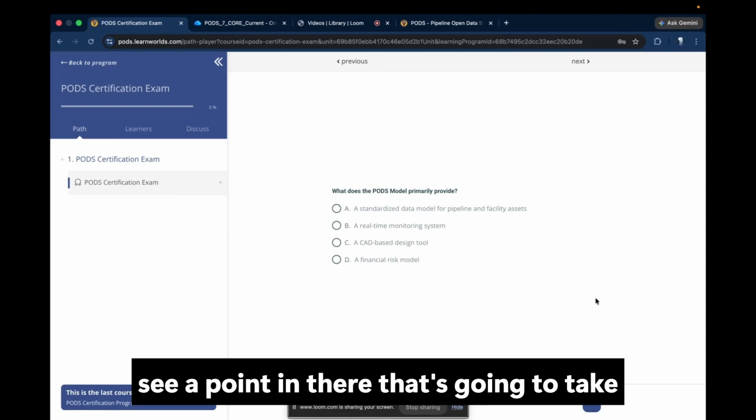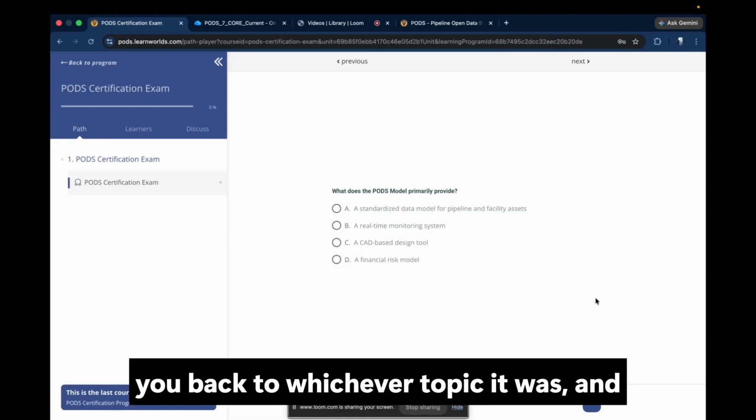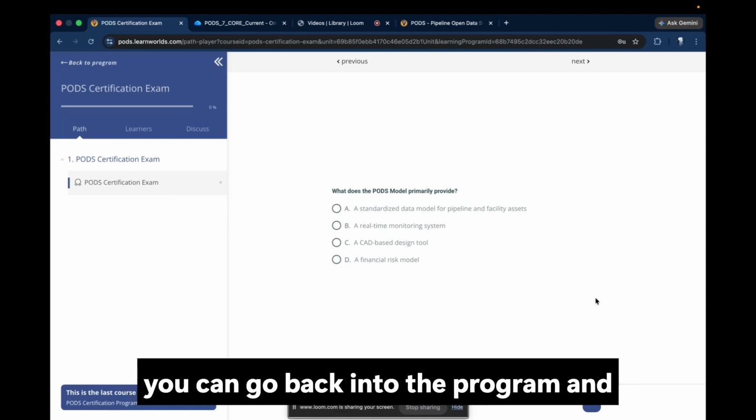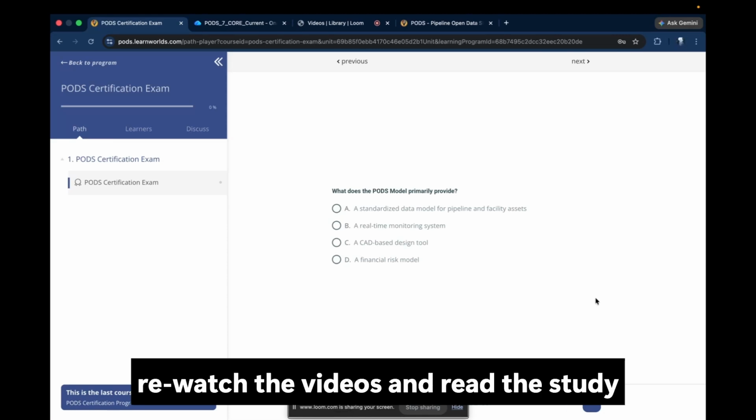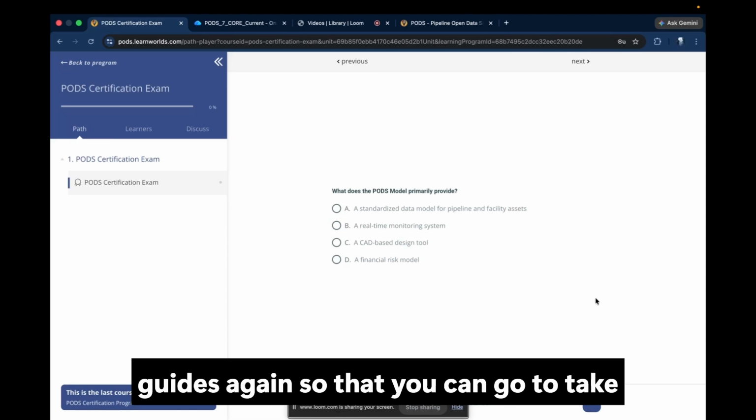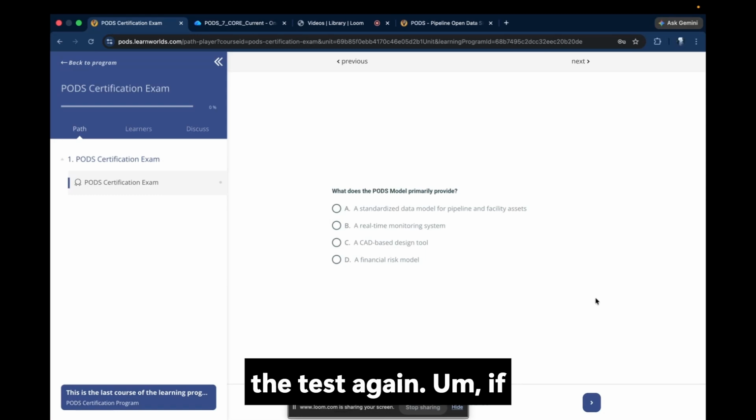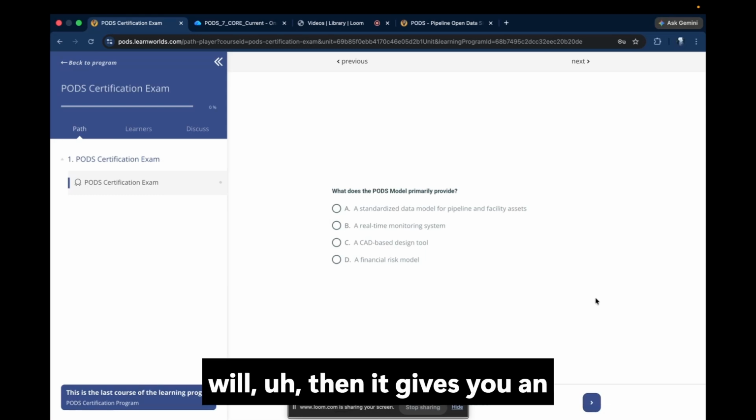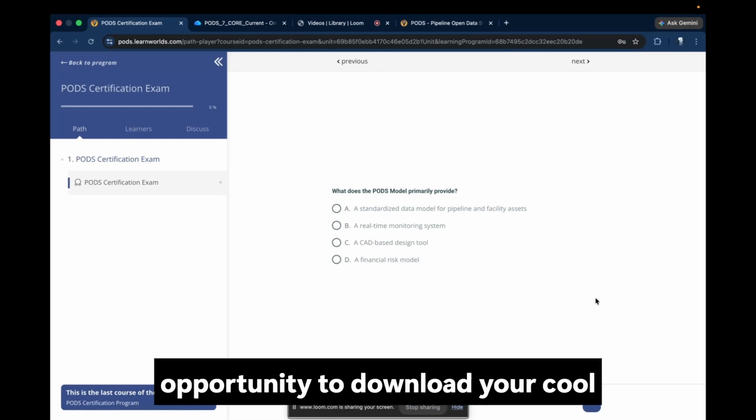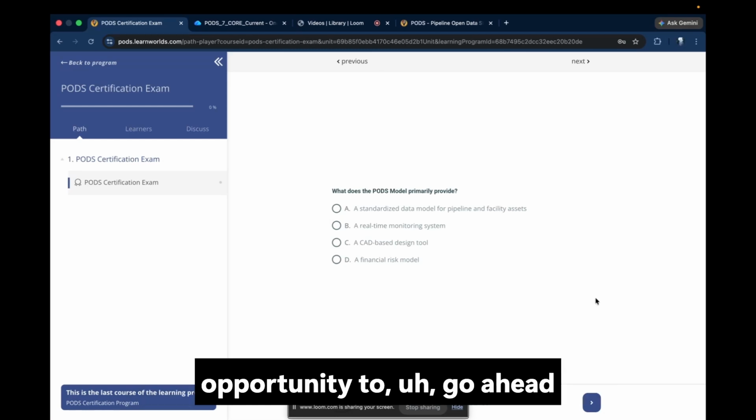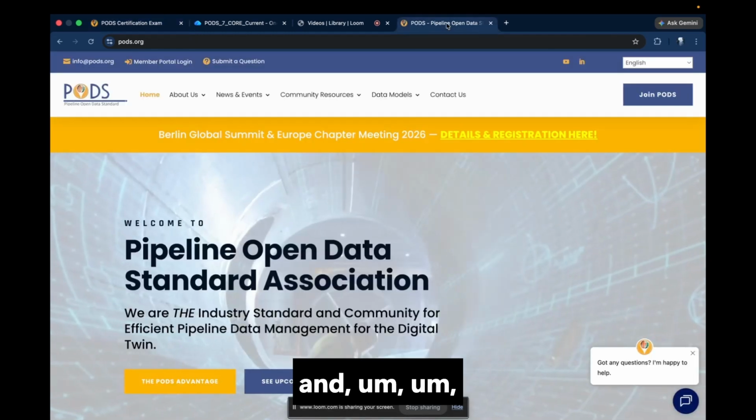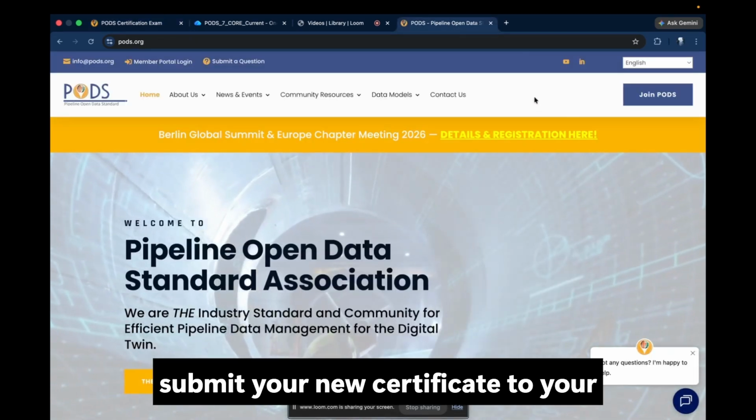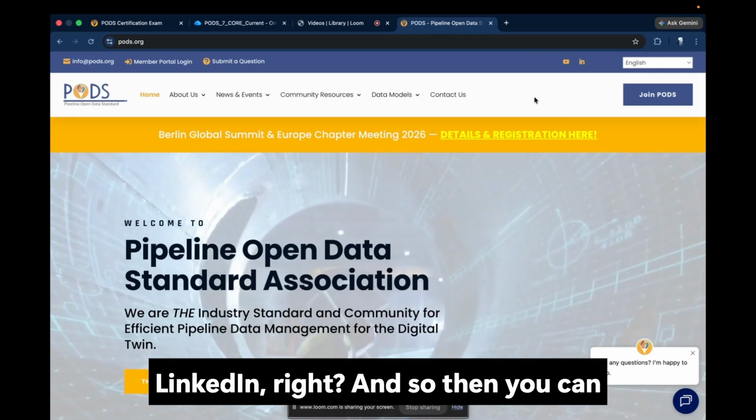You will see a pointer in there that's going to take you back to whichever topic it was, and you can go back into the program and watch the videos and read the study guides again, so that you can go to take the test again. If you pass it, which I'm sure everybody will, then it gives you an opportunity to download your cool certificate, and then also it gives you an opportunity to submit your new certificate to your LinkedIn, right? And so then you can publish that there.